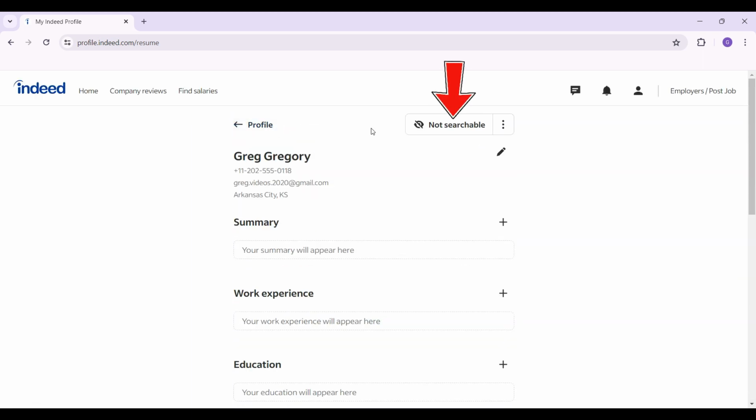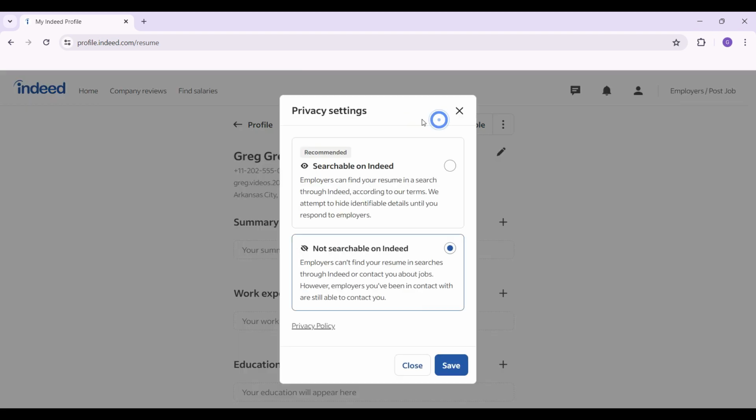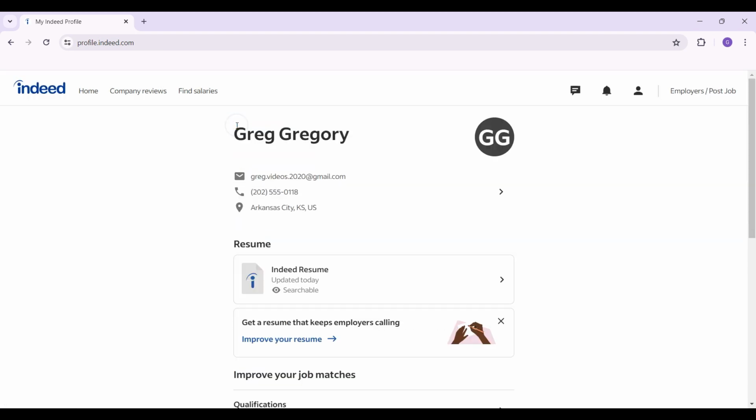Next to the profile at the very top, here's something like Not Searchable. Simply click on it, then this will open up. There are two options, searchable on Indeed and not searchable. As we want to make our resume public, let's click on searchable on Indeed and hit on save. Well guys, that's it. That's how we make our resume public in Indeed.